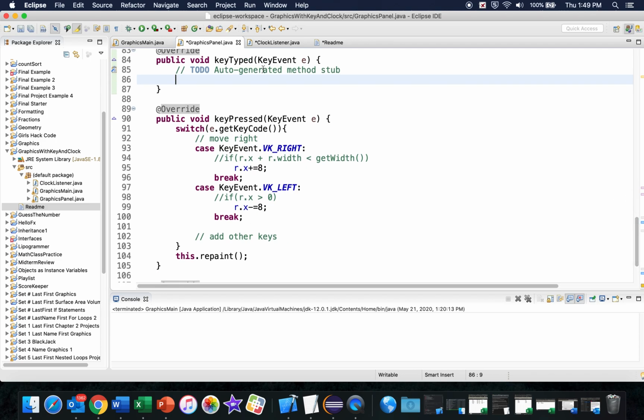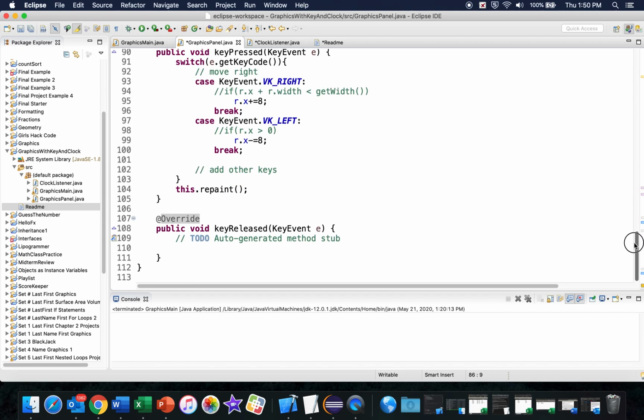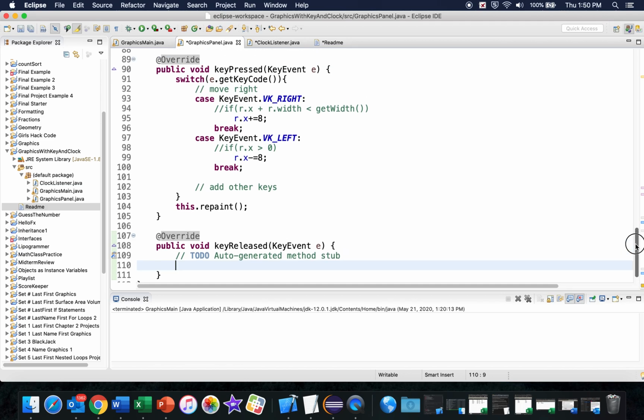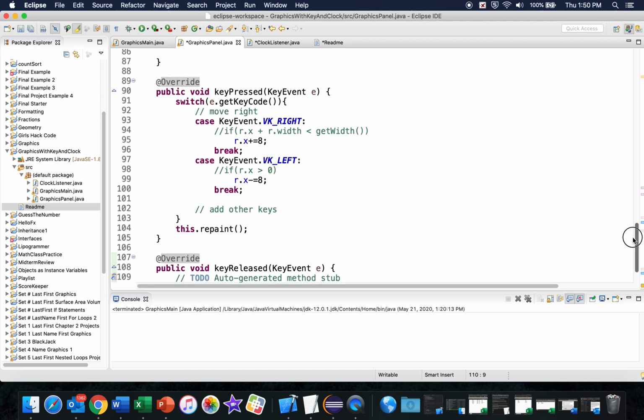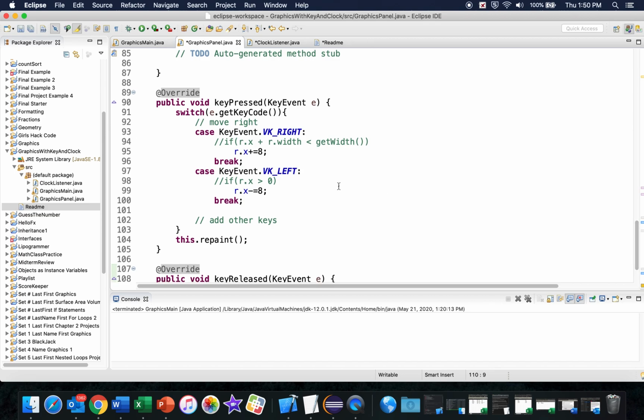So a key typed would be typing a single key. Key press is going to be an event where you're holding it down. And then key release would be when you let go of a key. So sometimes we use key release to maybe change or set things back when we let go of something. But for right now, we're just going to focus on some basic movement.